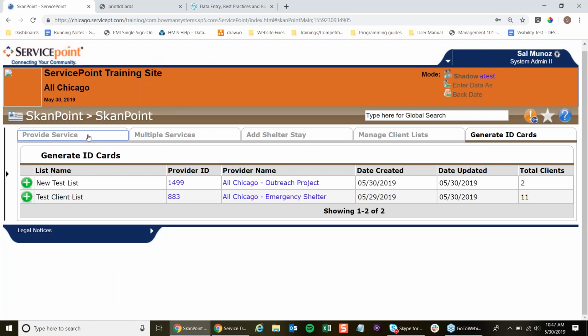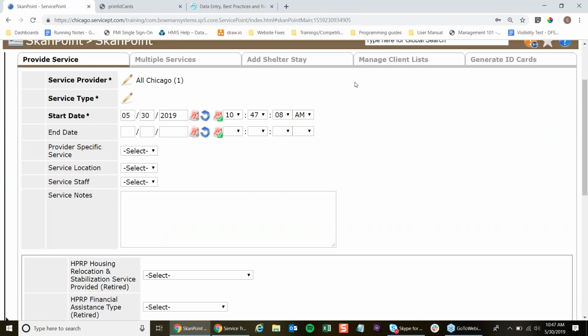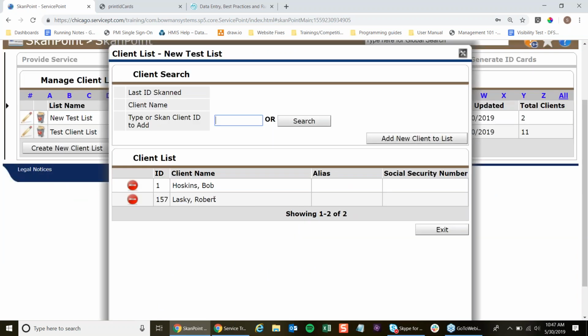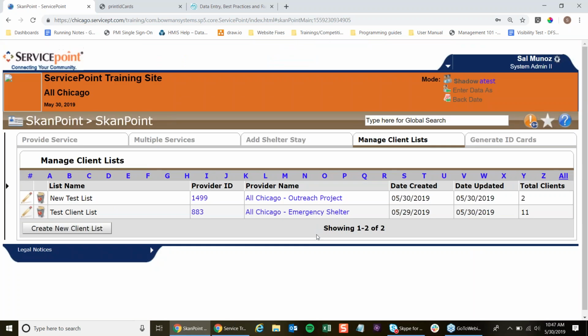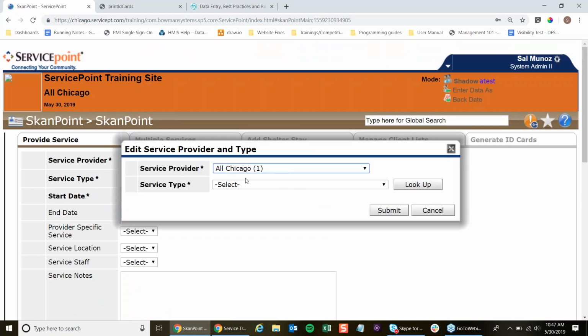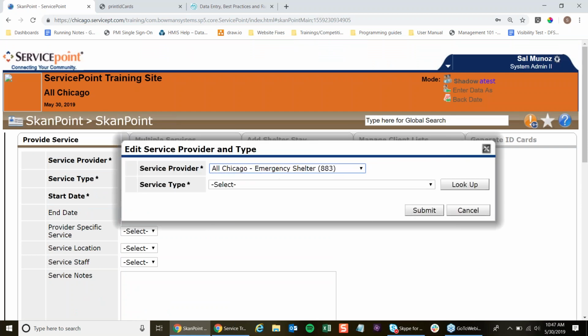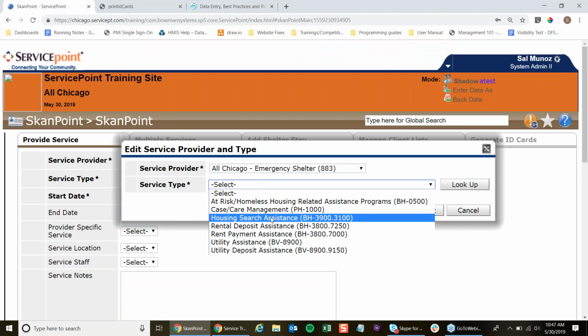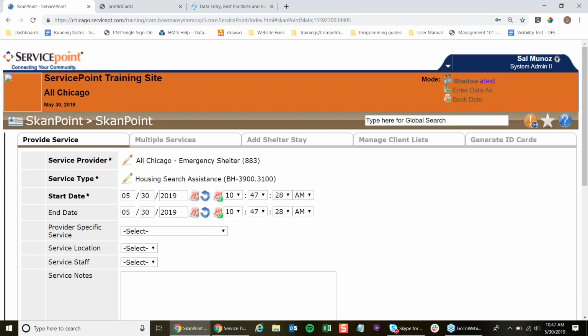But let's go back to provide service. So I've already set up my client list. I've pared my client list down. I created several different client lists, and they're each attached to different providers, or different projects, I should say. So now I'm going to go to Provide Service. And I want to show you how to provide a service for an emergency shelter. So I'll click Emergency Shelter, and I'll say that we provided them with housing search assistance. Click Submit.